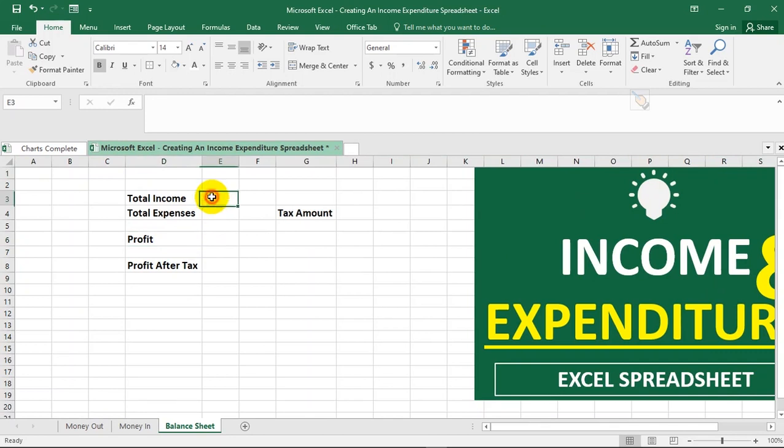Then I'm going to format the whole of this to currency, so that I don't have to put currency. Then this I'm going to format as percentage. So that anything I put here will be in percentage, because tax amount will be either 2%, 5%, 10%, or what have you.